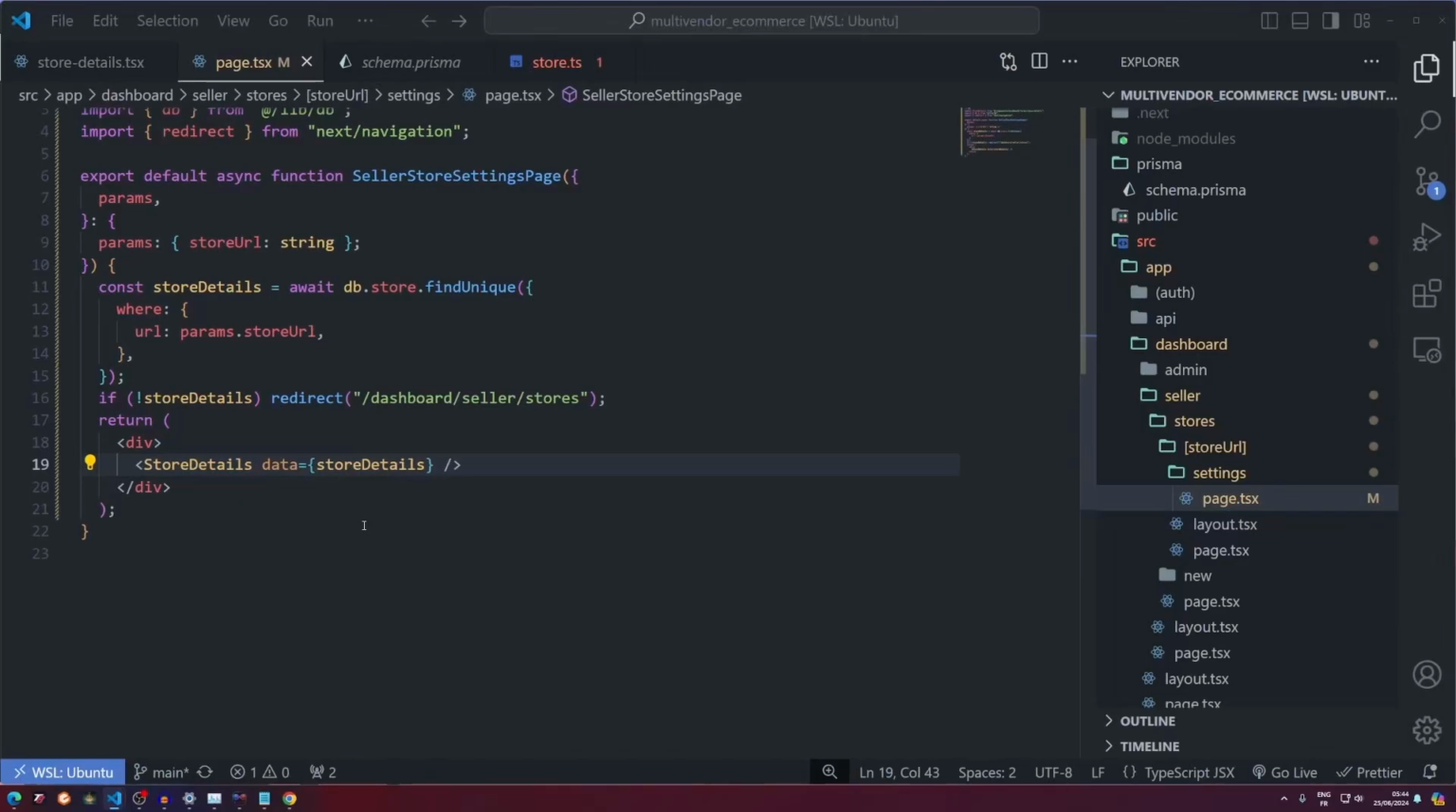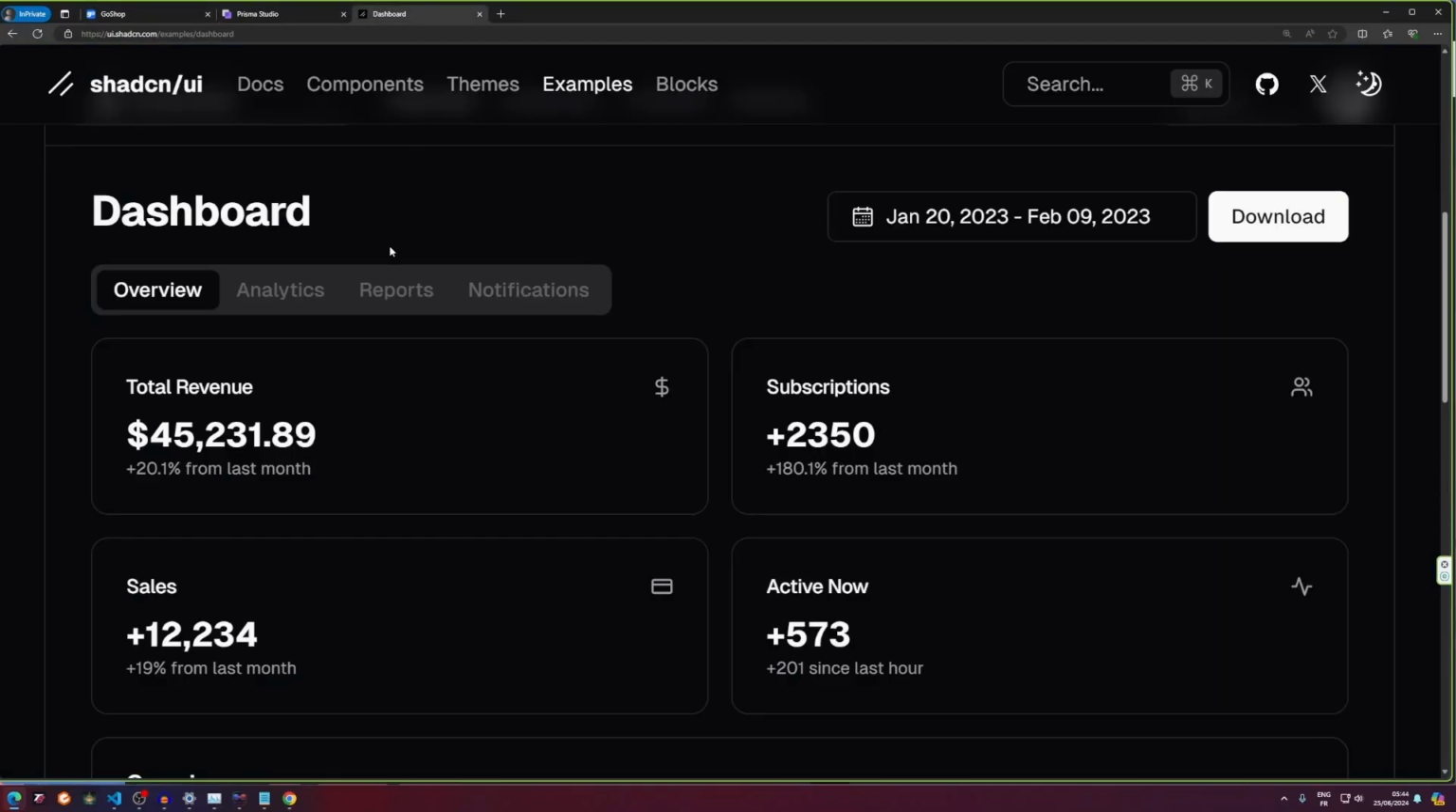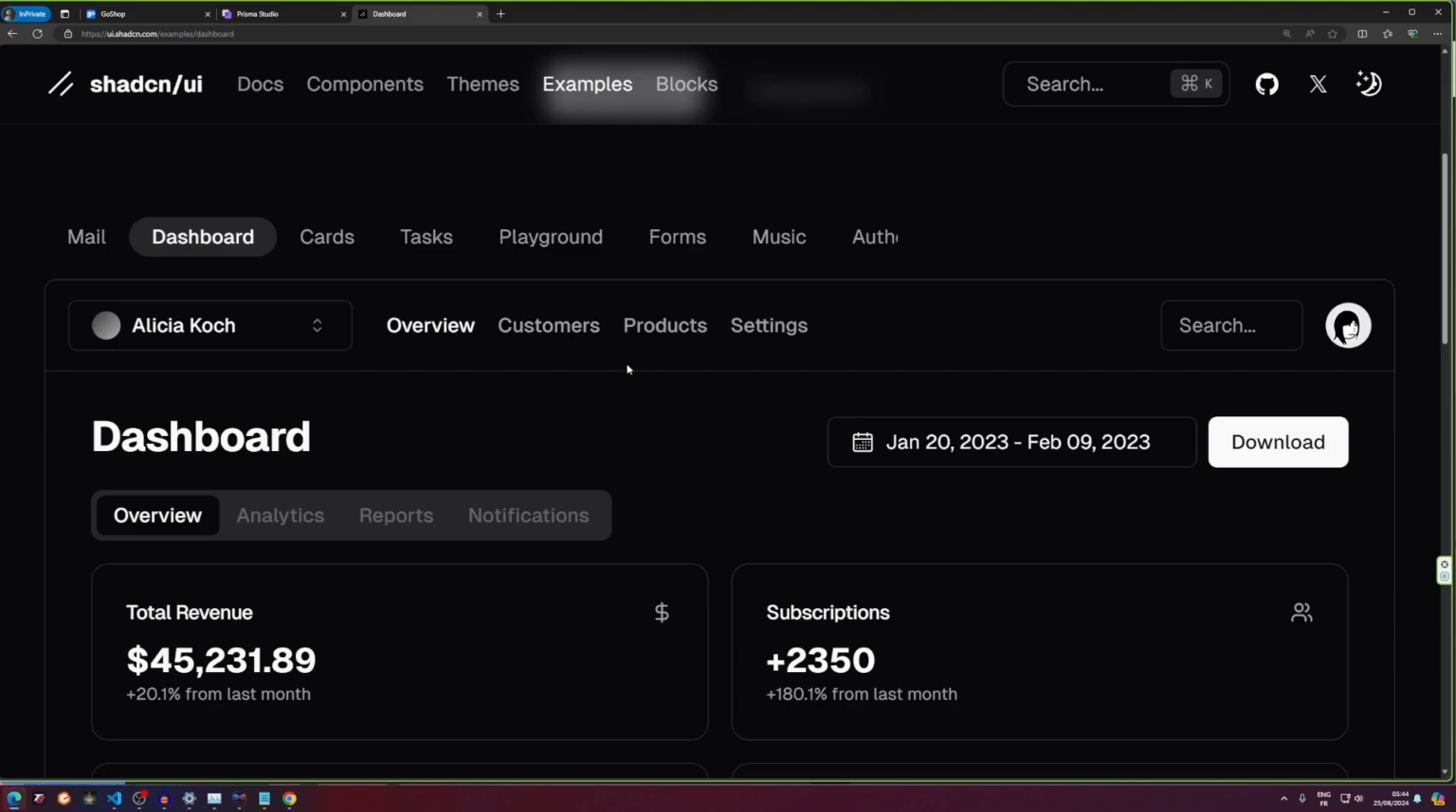Hello my fellow developers, in this video we're going to create the store switcher that the seller can use to switch between stores. This component already exists in Shadcn UI in a form close to what we want, and we can copy it as code and just customize it.